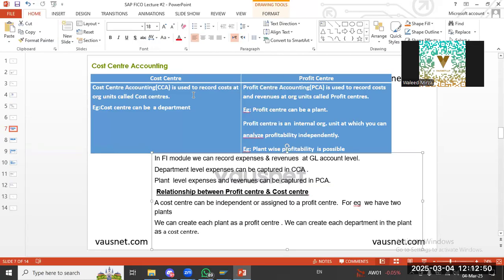So plant-wise profitability is possible. So you can have plant-wise profit center or product-wise or geography-wise. That is up to your requirement. In FI module, you can record expenses and revenues at GL account level. Department level expenses are captured in cost center accounting. Plant level expenses are captured in profit center accounting. So the relationship between cost center and profit center can be independent or assigned to a profit center.